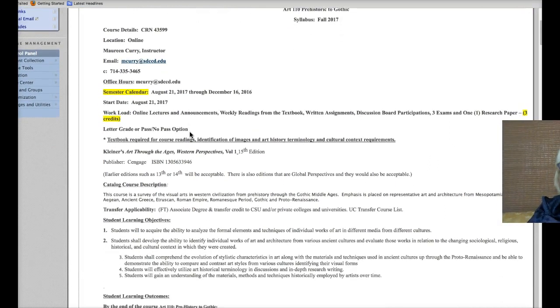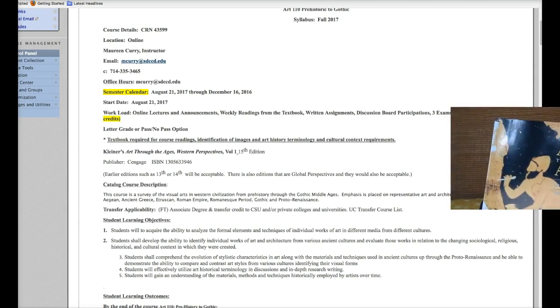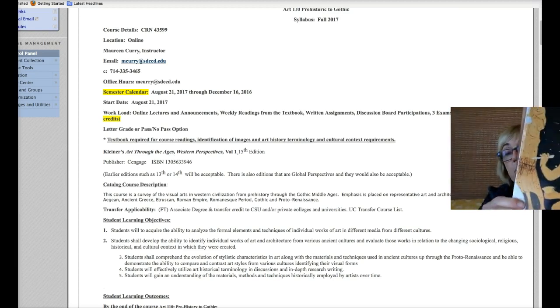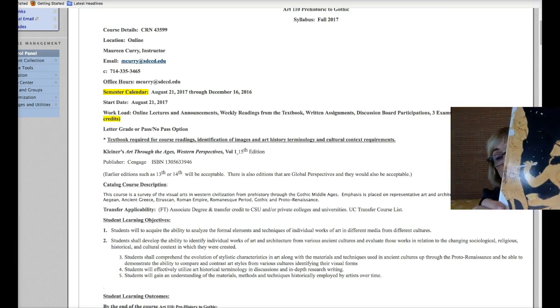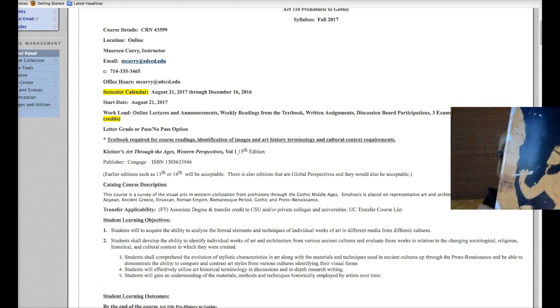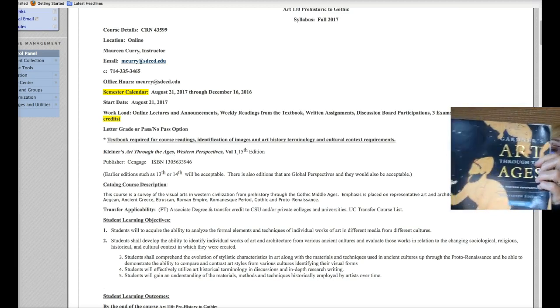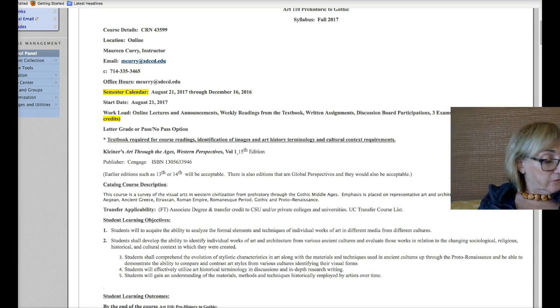The textbook is, so you can see, it's Kleiner's Art Through the Ages. You can see it this way. It's Gardner's Art Through the Ages by Kleiner. This is a paperback version. That happens to be the cave paintings on the cover. This edition is the 15th edition. I'm sorry, it's the 15th edition, Volume 1.